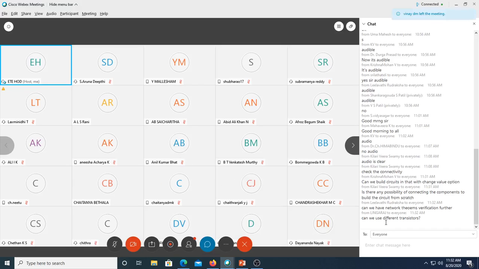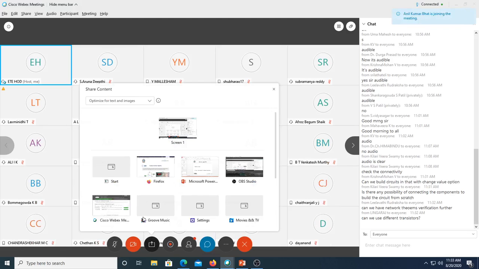Of course, there's a question like, can we use different transistors? Yes, we have the option of changing the transistor. Let me showcase that. And can we use network theorem verification and further? Network theorems and all those things are not a part of the present laboratories, so we don't have that, but we can certainly include such experiments also.